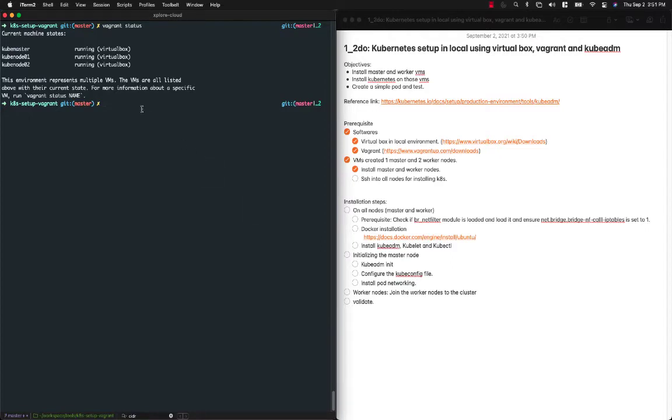Now I'll have to SSH into all the three nodes. On all the nodes, we will install Docker, and we'll install Kubernetes related software like kubeadm, kubelet, and kubectl. Then we'll initialize the master node, join the worker nodes to the master node, and finally test it by creating a simple pod.